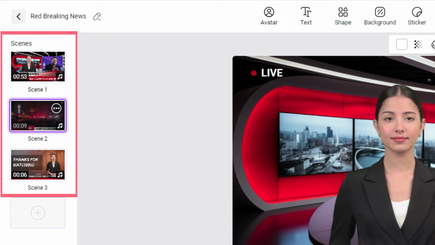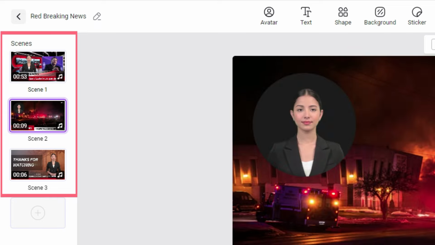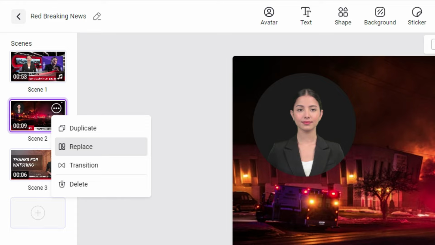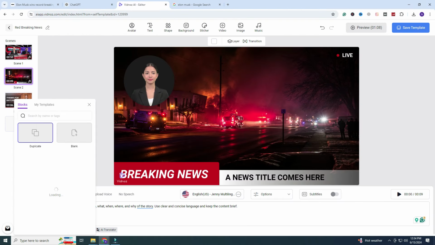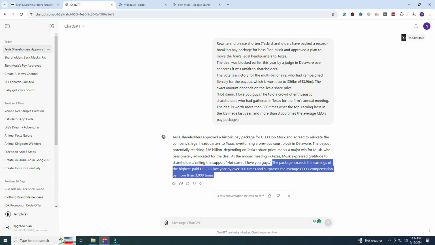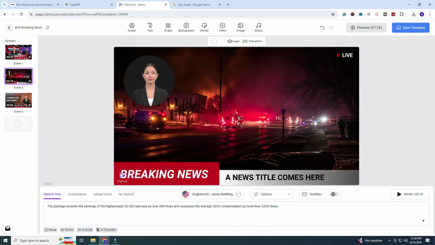On the left side, you can see 3 scenes. So far, we have been editing scene 1. Now, let's edit scene 2. You can work on multiple scenes and add new scenes as well. You can show different news in each scene. Let's copy the news again and paste it here. Change the news title.